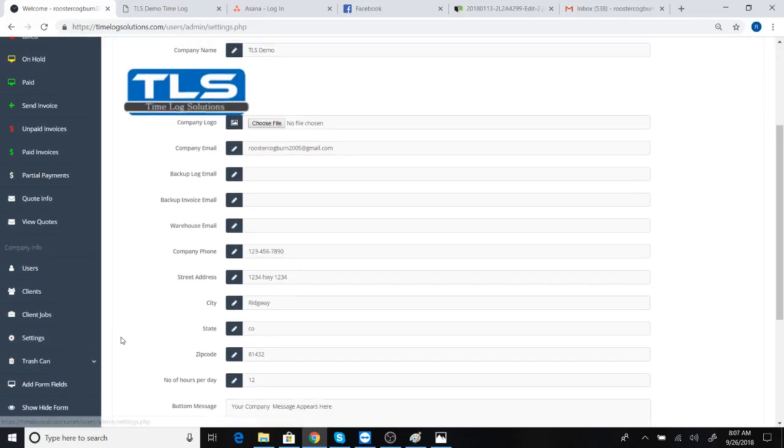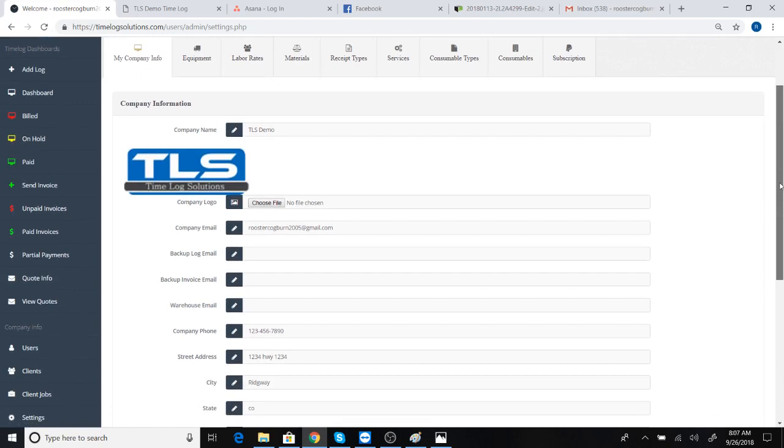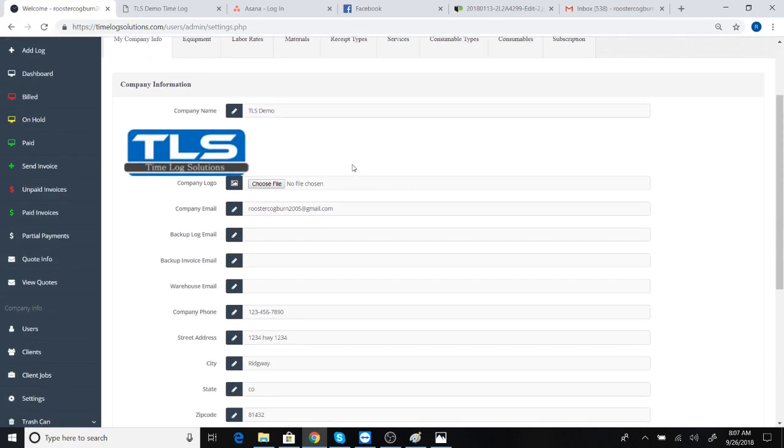In the settings page, there are multiple things that you need to fill out. So my company info page is first. This is just everything that you need to put in for the program to work smoothly. Your company name, company logo, so it appears on your invoices. This is your email that'll appear on the invoice.